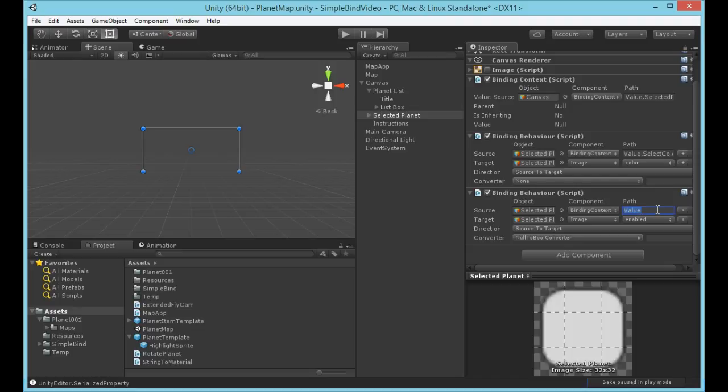And what we want to have is that when there is no selected planet, we don't want the image to be visible. And when we do have a selected planet, we want it to become visible. So in this case, we're going to use a null to bool converter, which ships with simple bind. It's one of the default converters. And we're going to use the image enabled property. So if value is null, the null to bool converter will return false, setting enable to false. If any value is set for the binding context, then the null to bool converter will return true, in which case then the image will become enabled.